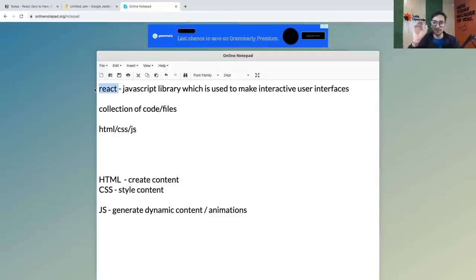Because guys, what is a library? A library is simply a collection of functionalities. So React also is a library written in a language called JavaScript. You simply have to install it and start using all the functionalities given by that particular library, which will help you to create web pages, put content, style content and also generate dynamic elements. But you won't be doing everything from scratch.